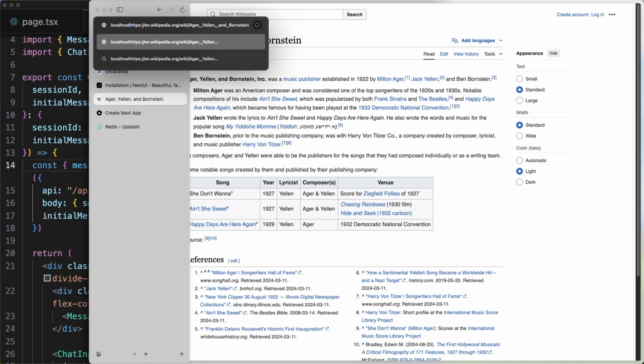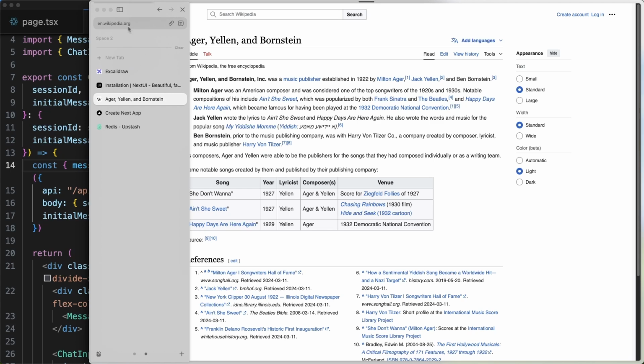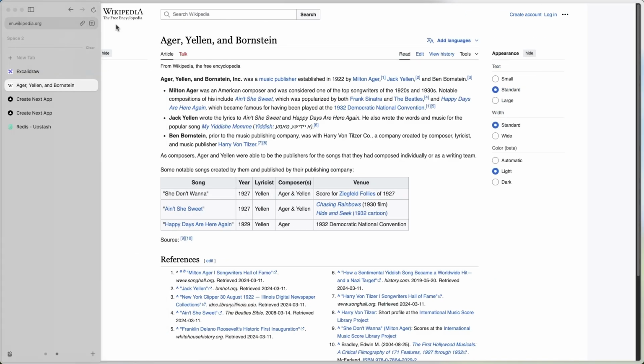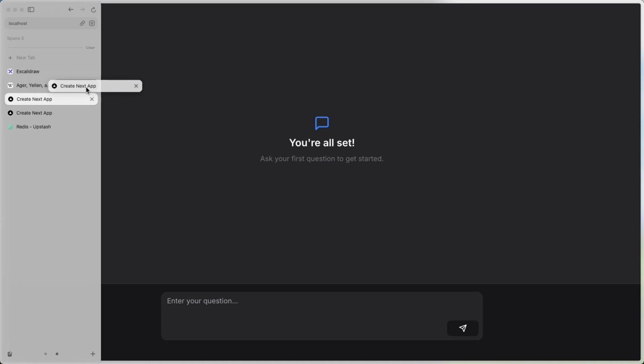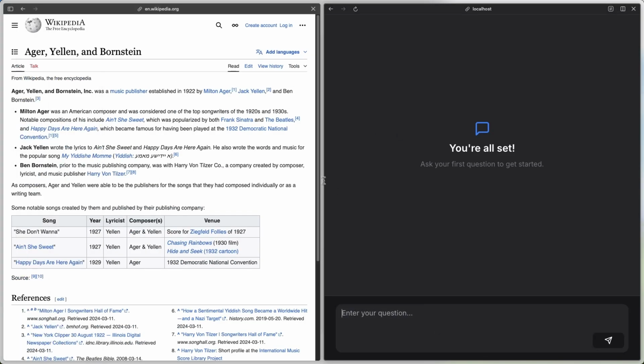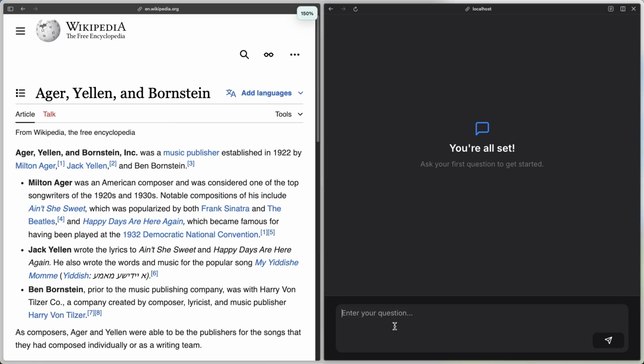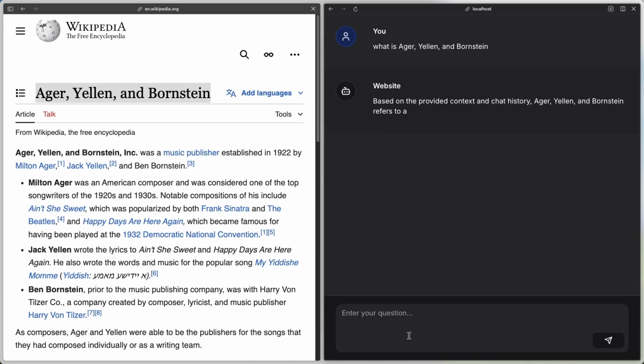So let's prepend localhost 3000, hit enter. And once that's done, let's ask a question. So let's open this side by side. Move this in here. There we go. And now we can ask questions to this Wikipedia page. Let's zoom in a bit so it's easier for you to see. Let's say, what is, and then just copy and paste this in because I have actually no idea what this is. Let's hit enter.